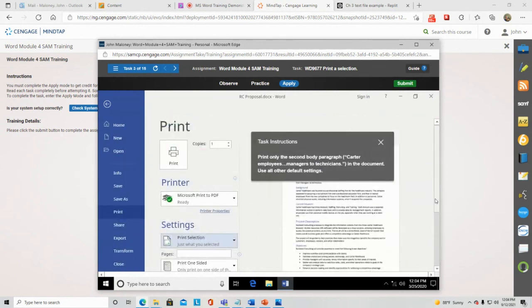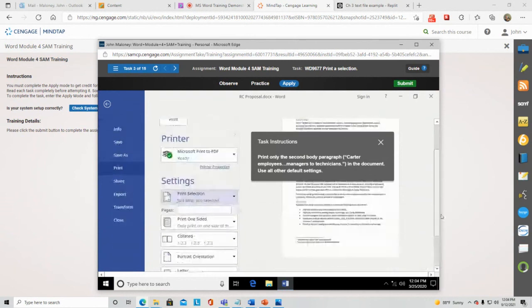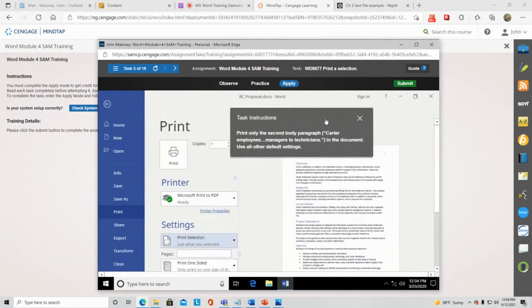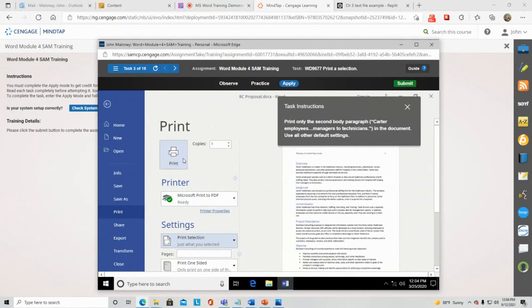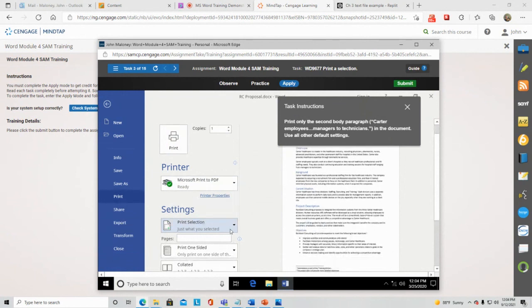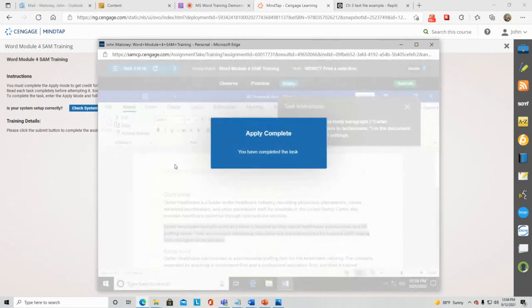So then we would come down here. So that's all what we want. And then print, okay? So we went into print. And then we said print, we wanted the print selection, just what you selected, and now we say print, okay?